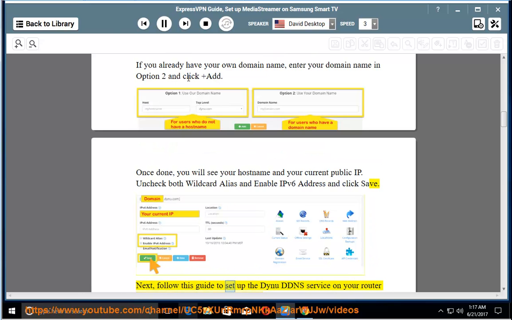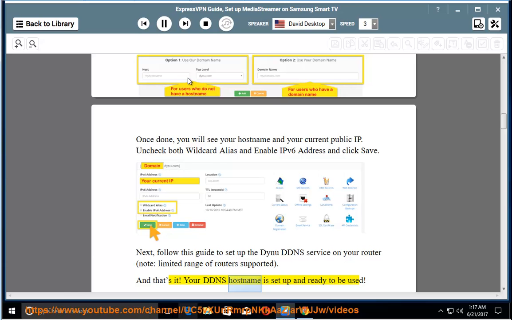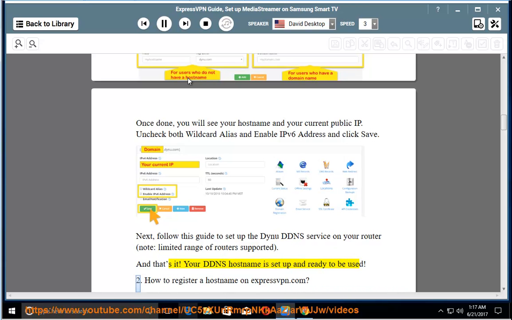Next, follow this guide to set up the Dynu DNS service on your router. Note, limited range of routers supported. And that's it. Your DNS host name is set up and ready to be used. 2. How to register a host name on ExpressVPN.com.